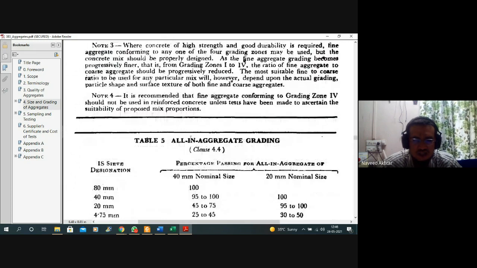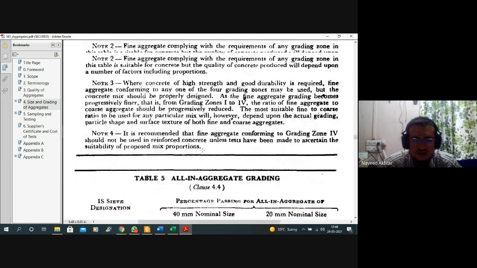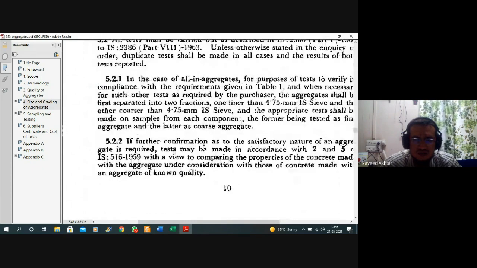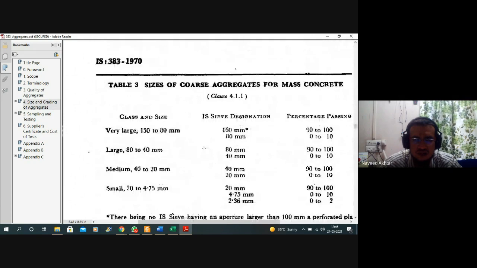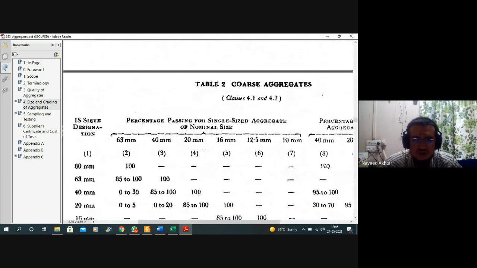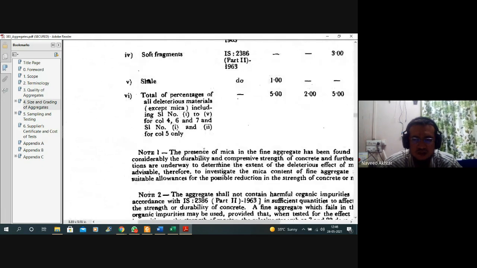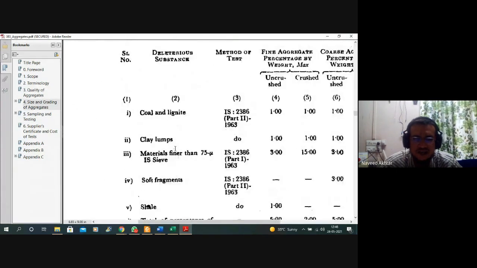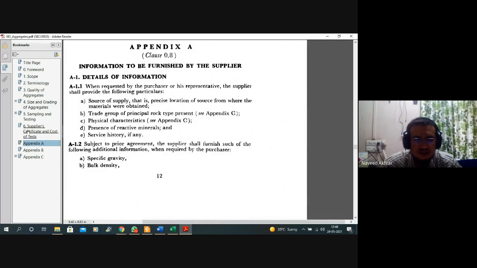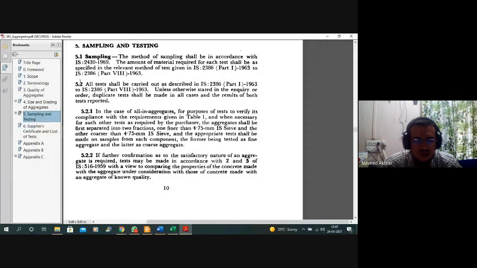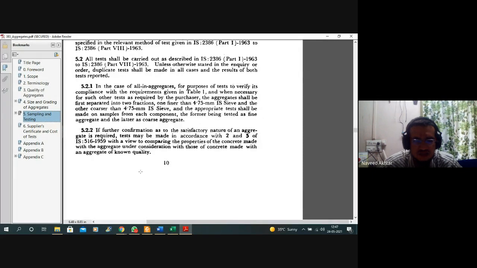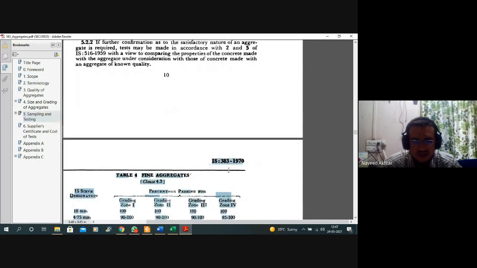Okay, so this is the all-in aggregate requirement. All these tables you can study, and likewise you can find out the grading by the sieve analysis of the particle size distribution of the aggregate by using this IS 383. Okay, so there are many such tables on gradings available, and you can use this for sampling and testing, how to sample and how the test will be done. All this requirement is given in your IS 383 of 1970.